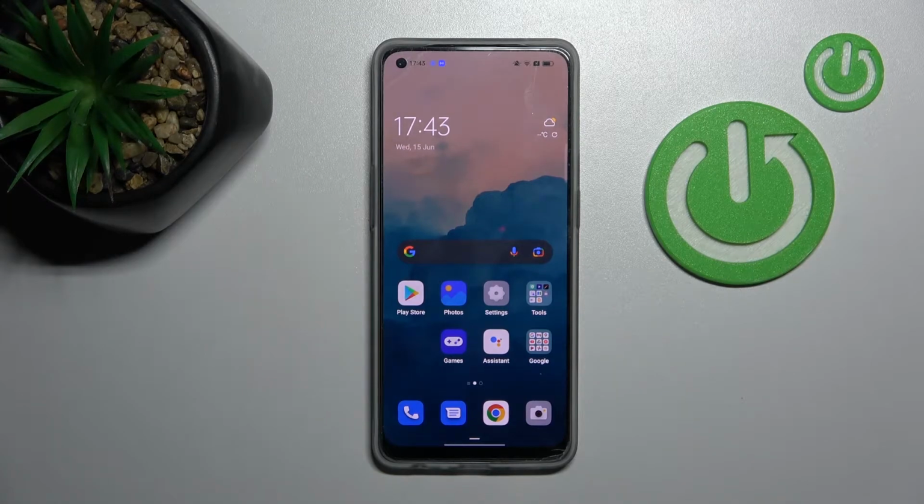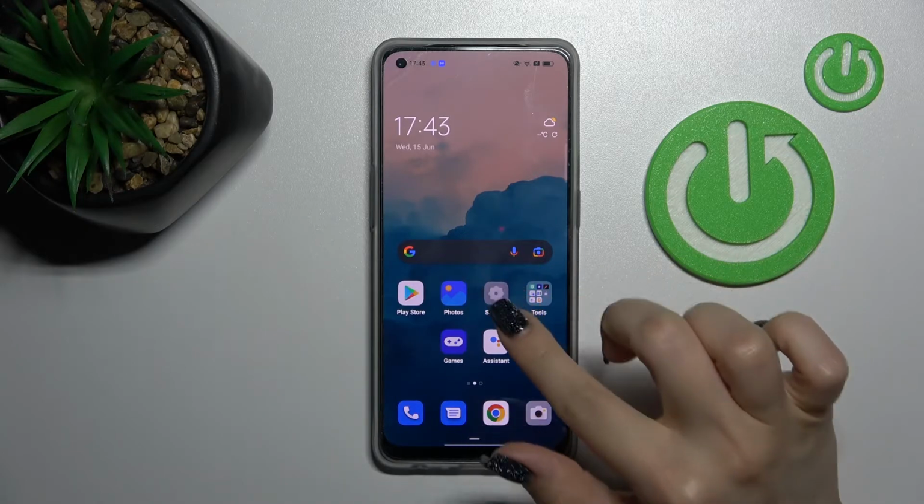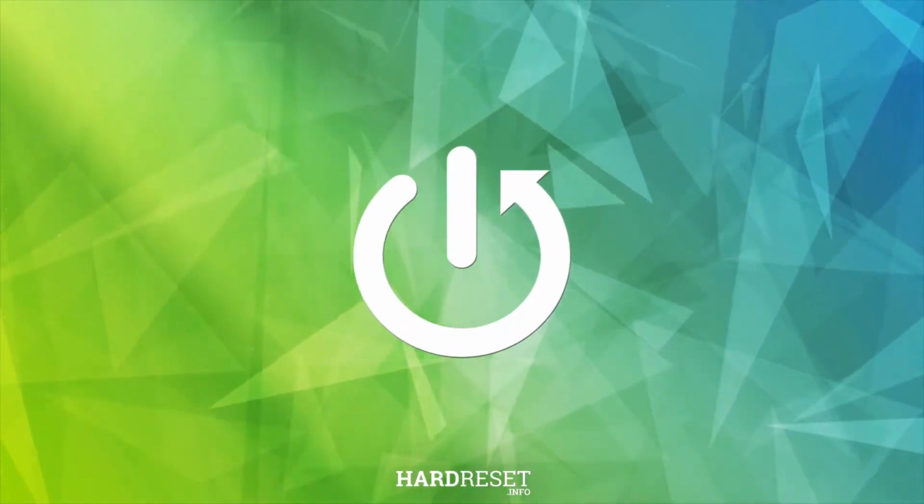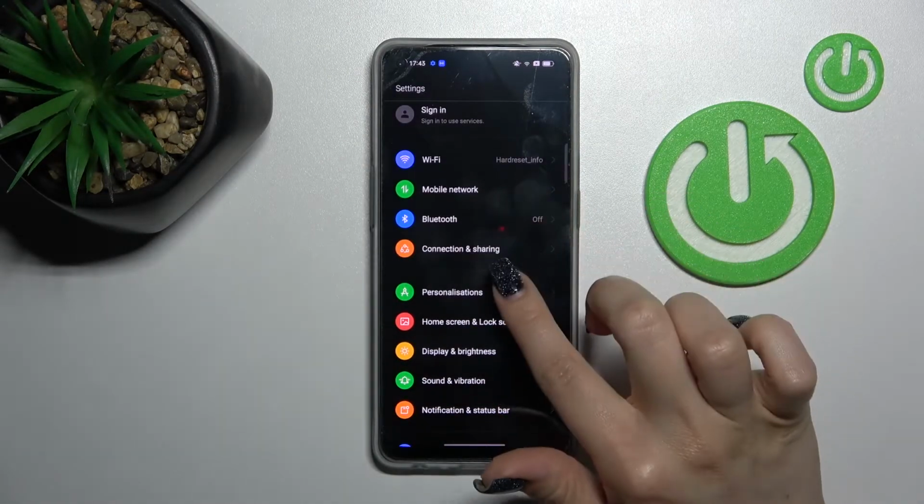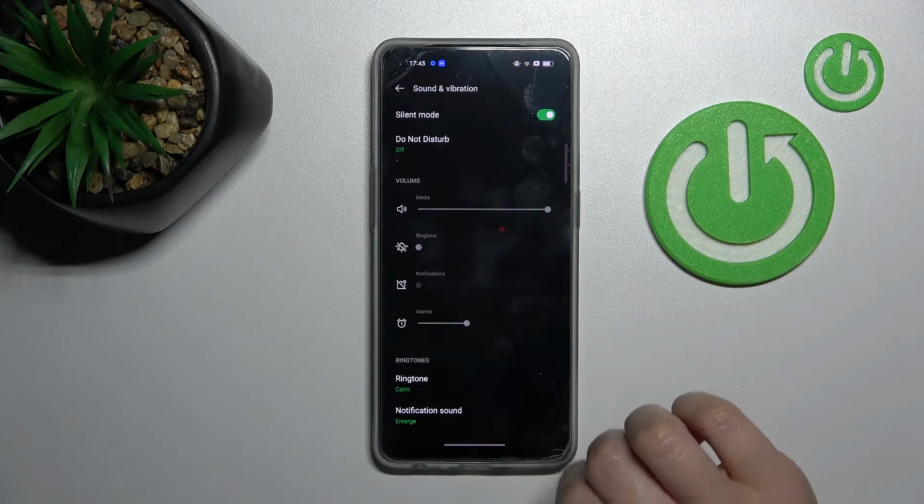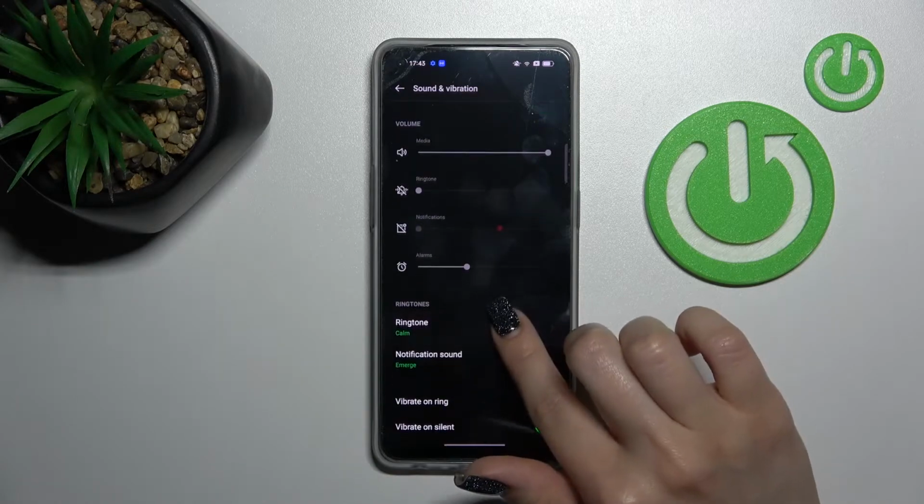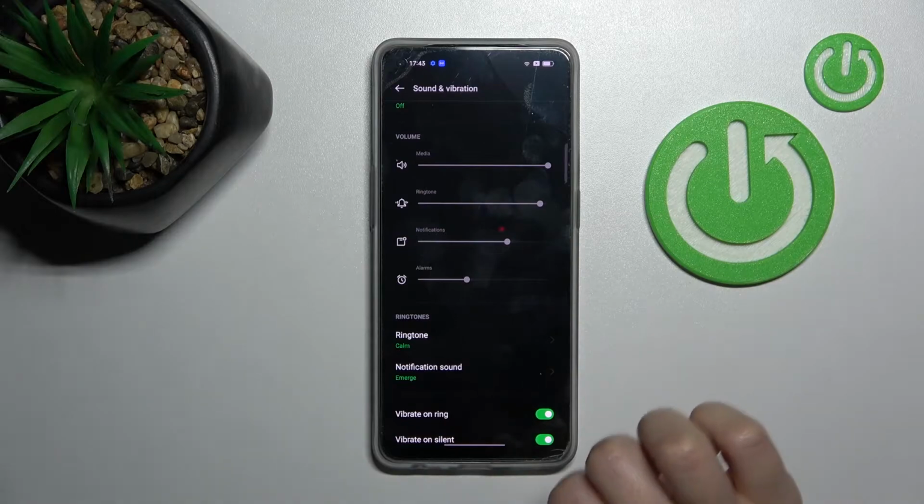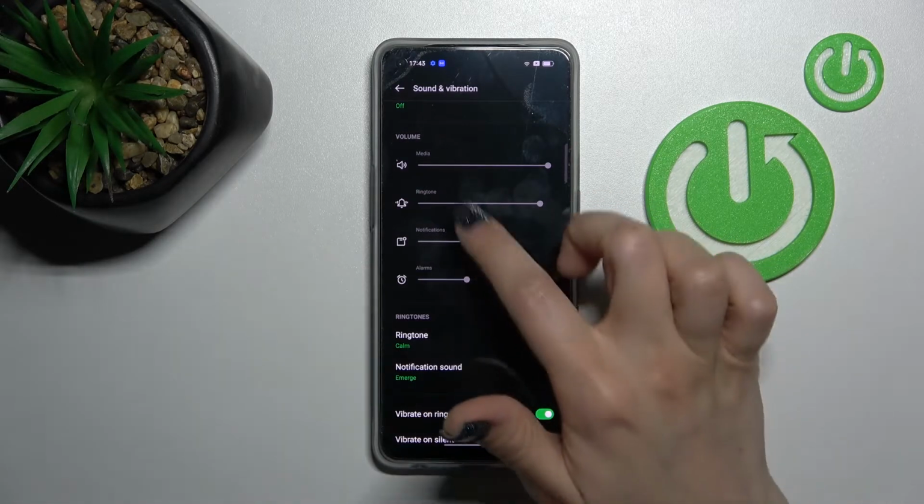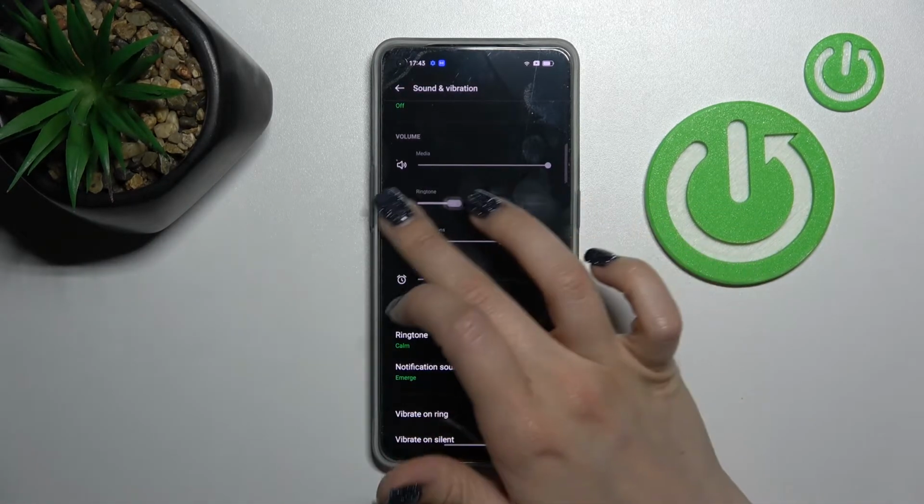Welcome, today in front of me Oppo Reno 7 Lite, and I'll show you how to unmute ringtone volume on this device. So let's just first open the settings application, and after that tap here on sounds and vibration. Then here you'll see the ringtone volume panel, and now just unmute your device ringtone. We should swipe this volume panel to the right side with your finger.